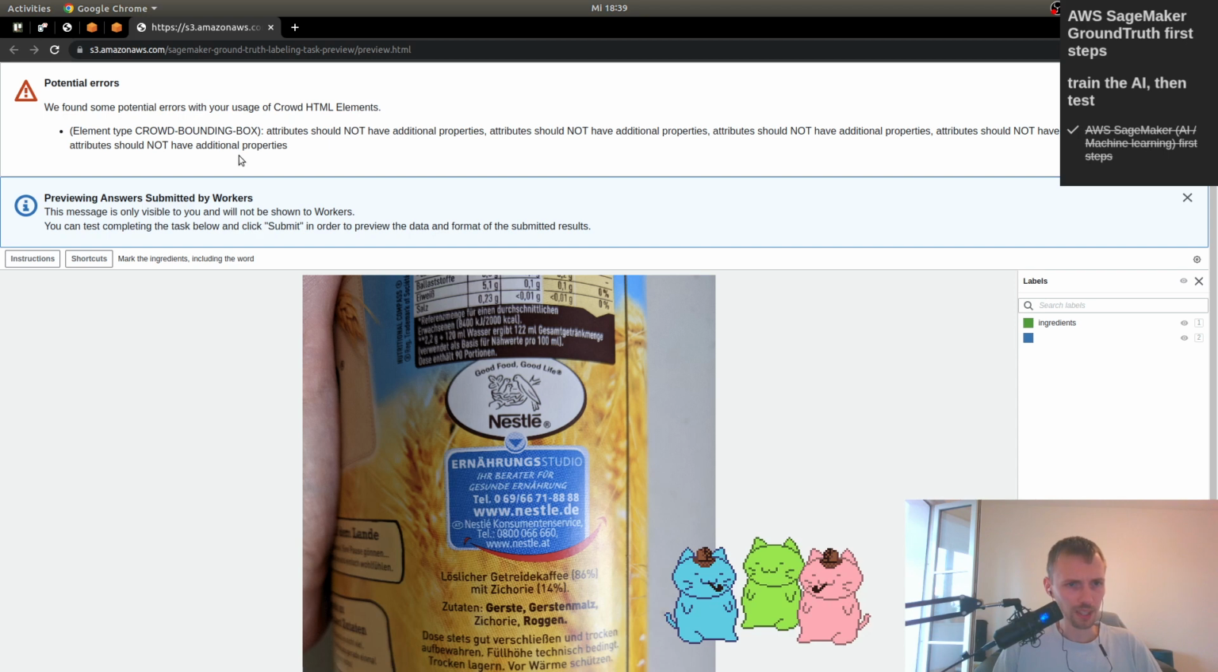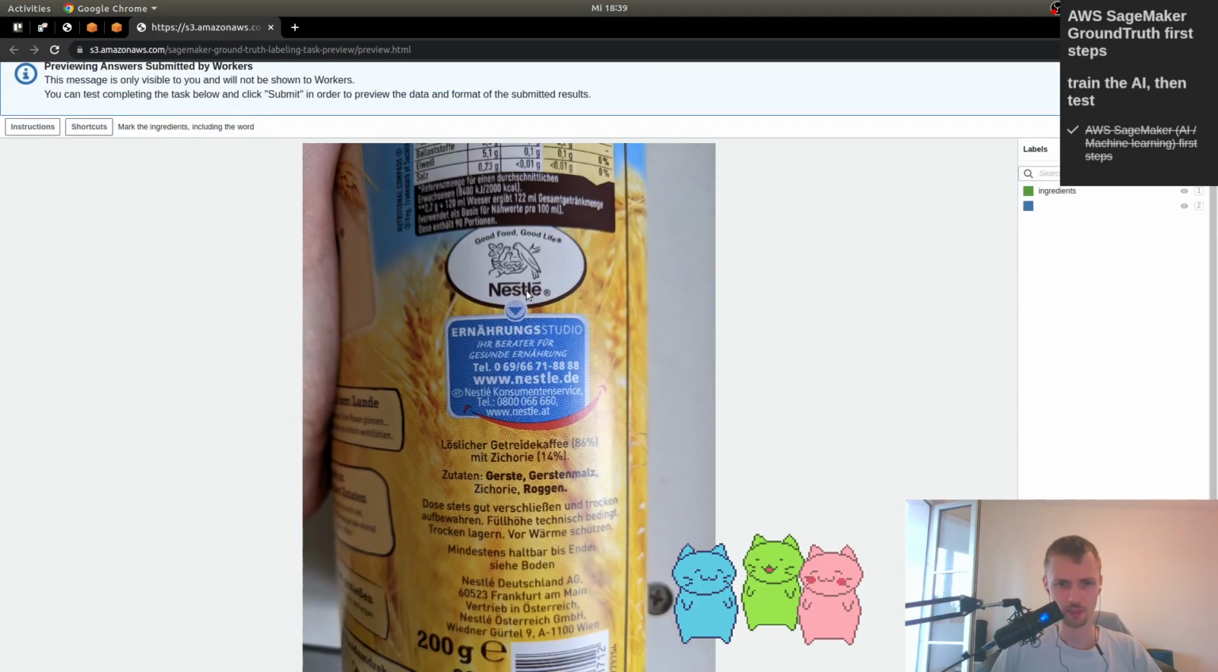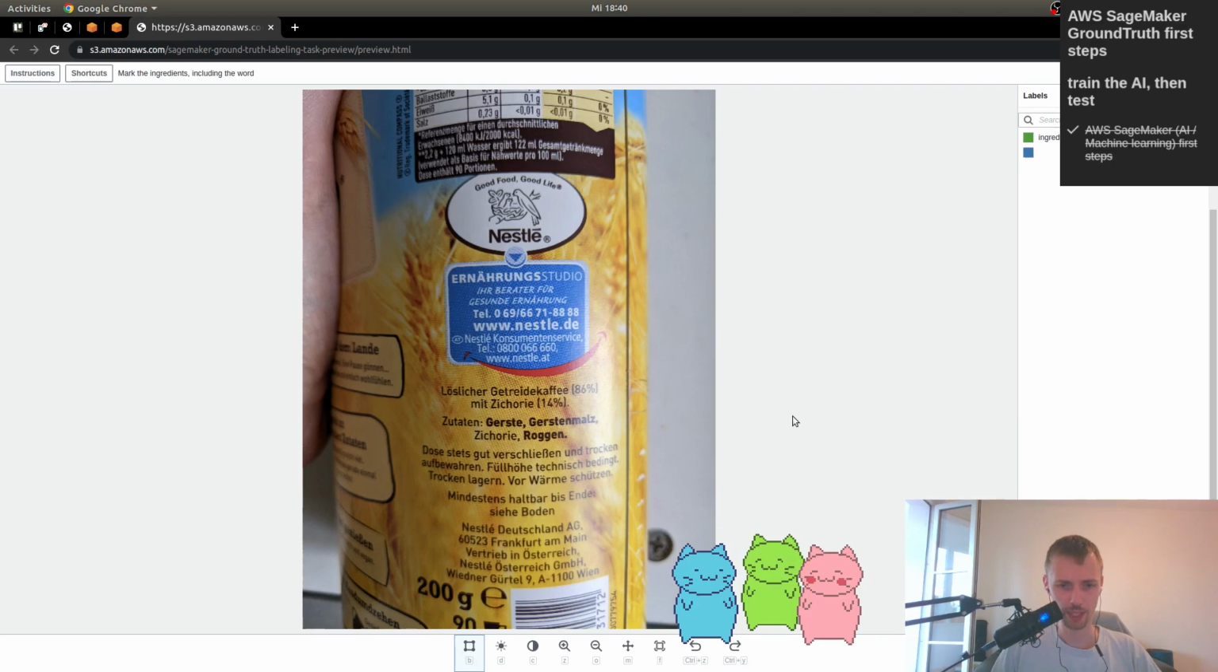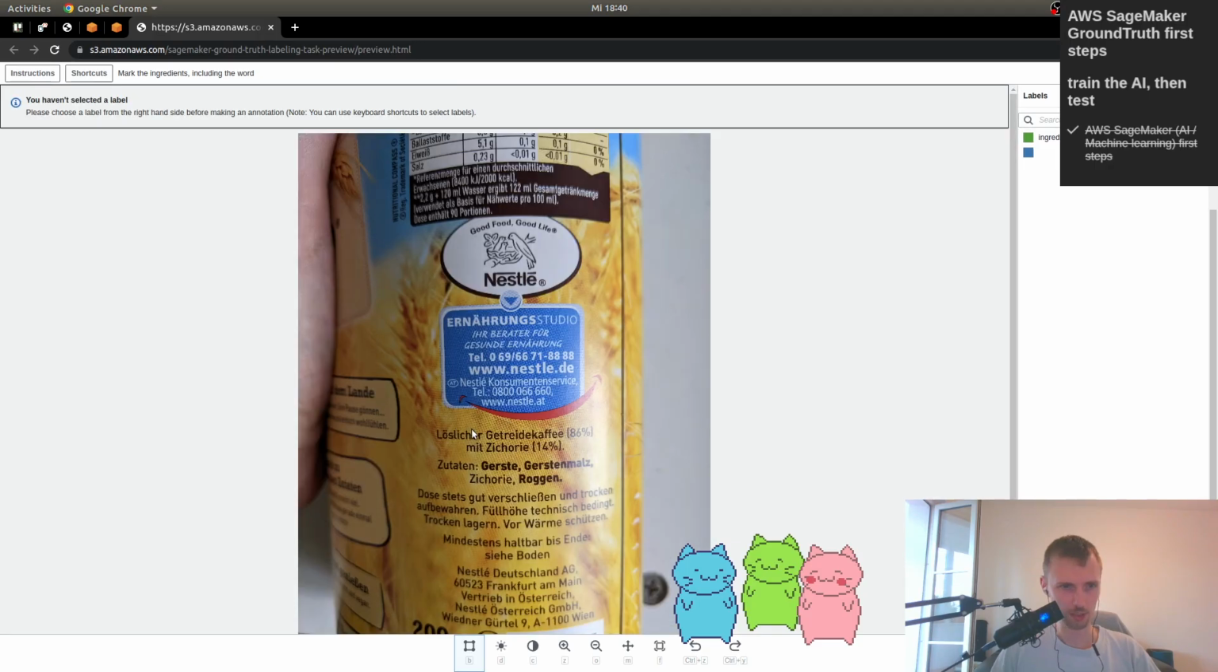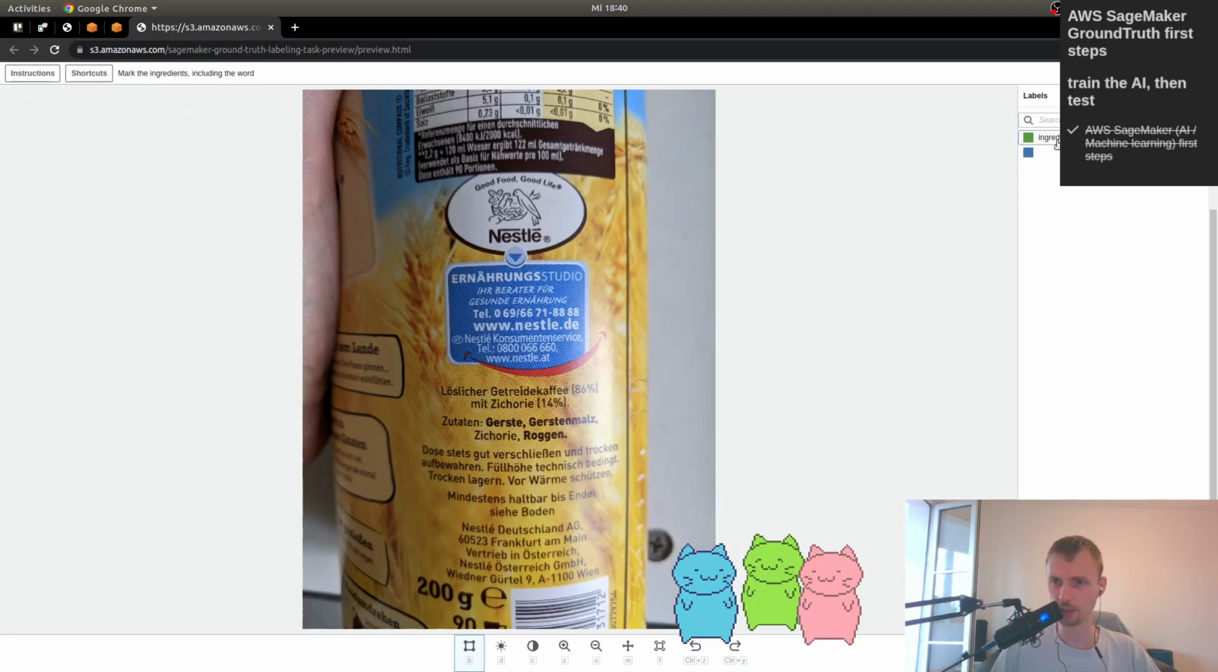We found some potential errors with your usage of crowd HTML elements. Okay. So what we can do here, if we scroll down, we see this bounding box thingy. And with this, I can just draw. You haven't selected a label. Okay. Let me select label, and then I can just like all of these. Can I move it?